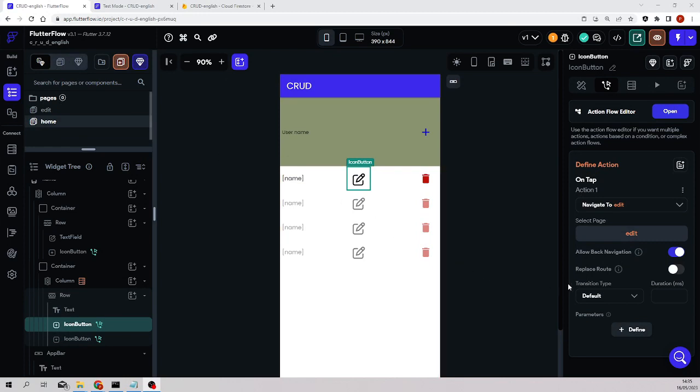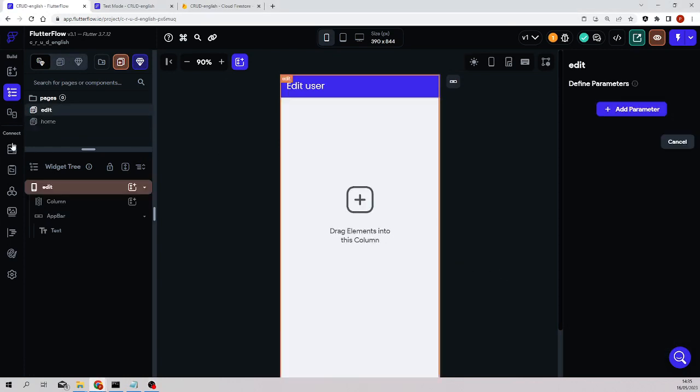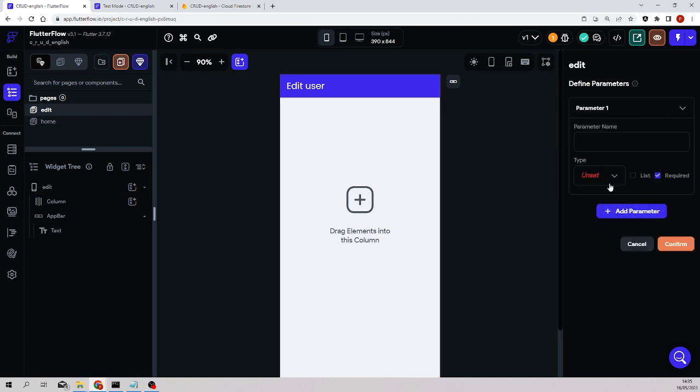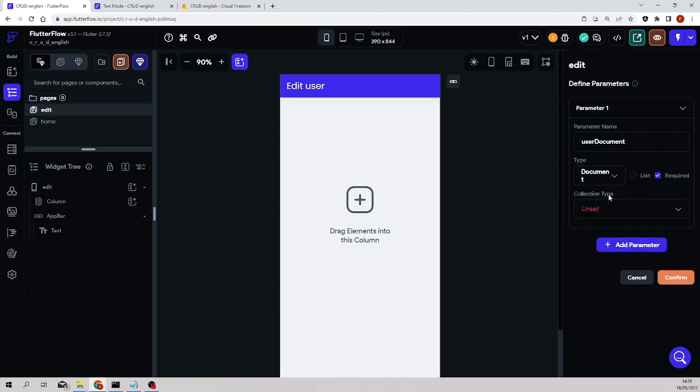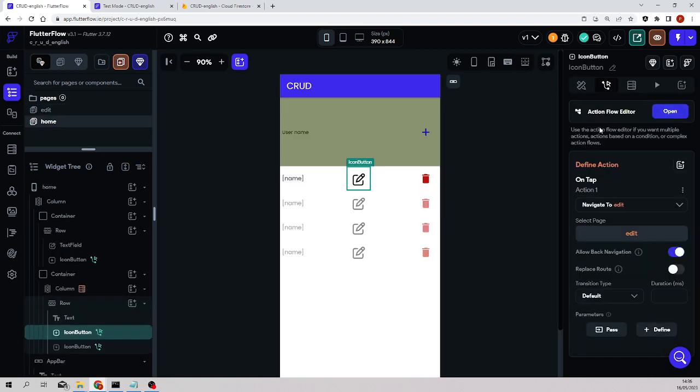We need to define a parameter. You click here, define parameter, and that takes you to the edit page. Inside the edit page, on the right, we see the parameters field. We click here, and the parameter name will be the user document, of type document, because it will be a document from a database. Which type of document? A user document. So we confirm it, and there we have the parameter created.